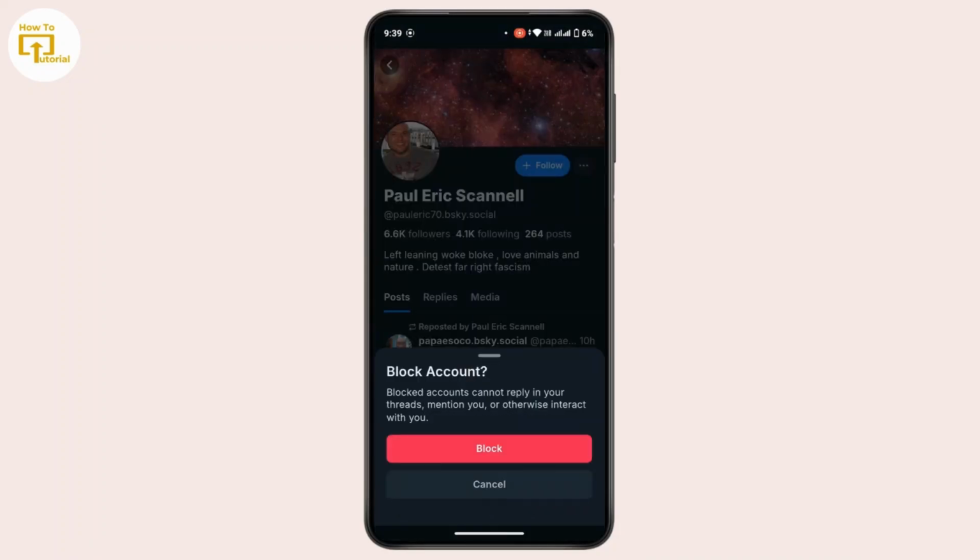Tap on block account. Here it says blocked accounts cannot reply in your tweets, mention you, otherwise interact with you. So once you confirm that, tap on block, and with that this account will get blocked in your BlueSky account. So that's the way to block users on BlueSky, and that's all for this video.